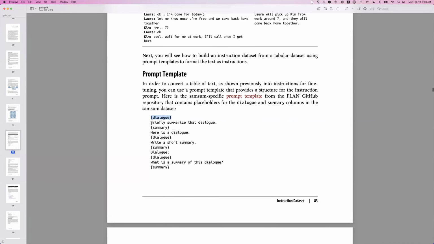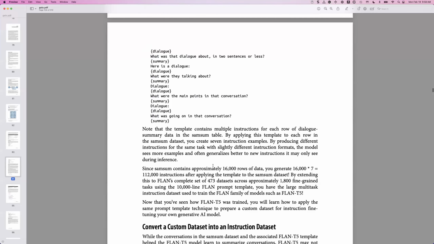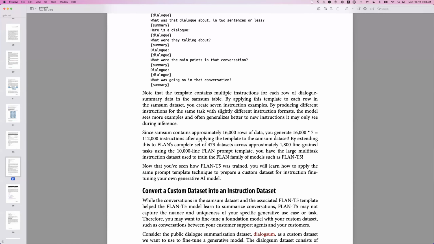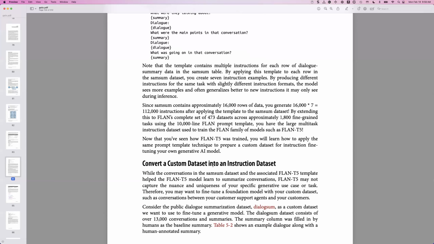And then we do a variation of the instructions. So here we do, for example, briefly summarize the dialogue, and then we'll put in the summary. Or here's a dialogue, write a short summary. What is the summary of this dialogue? So we're showing variations of the same question, right? As in the world, people would probably ask different questions for the same task. All right, and there's also a collection of prompt templates available out there if you're curious, or it's pretty easy to build one yourself as well.